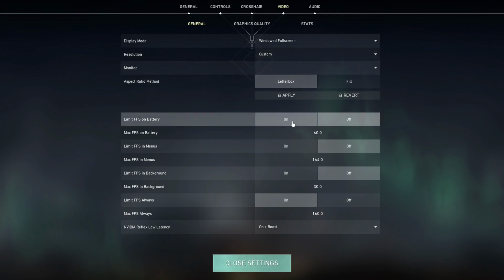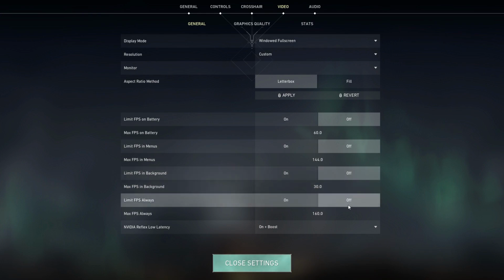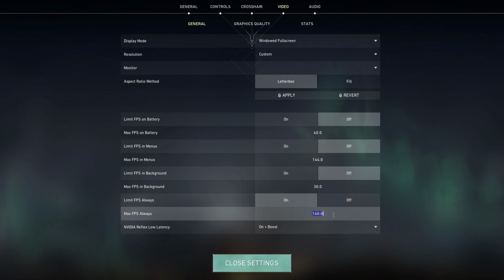Then for the FPS limiter on battery, make sure that this is turned off. Then limit FPS in menus, go ahead and set it to off as well. Limit FPS in background, set it to off as well. And limit FPS always, go ahead and set it to off as well. Now if you are experiencing a lot of FPS drops, then setting it to on and setting this to something like 120 or even 240 would be a good idea. Just make sure that you are getting the amount of FPS on average that you set in this limiter.